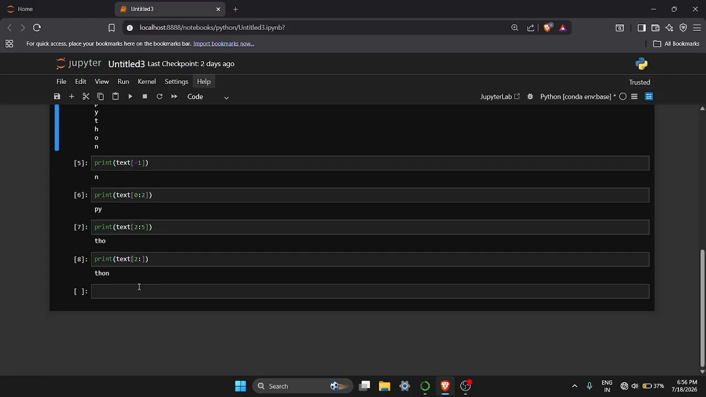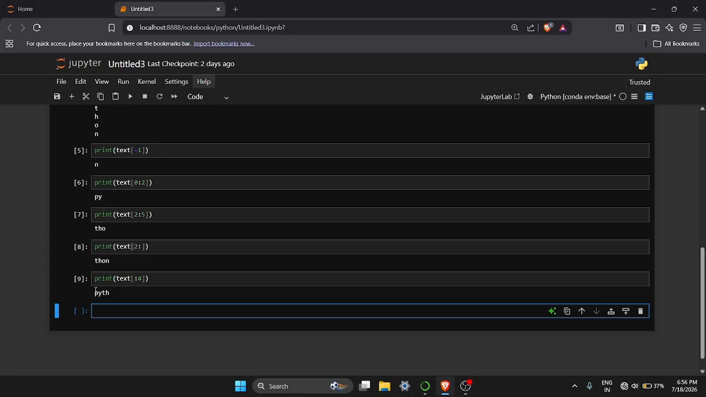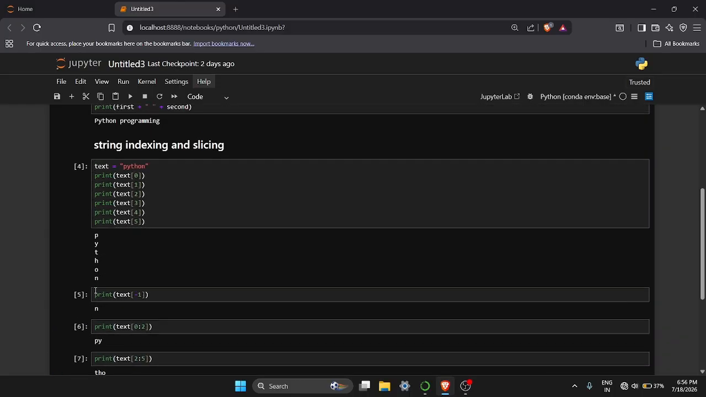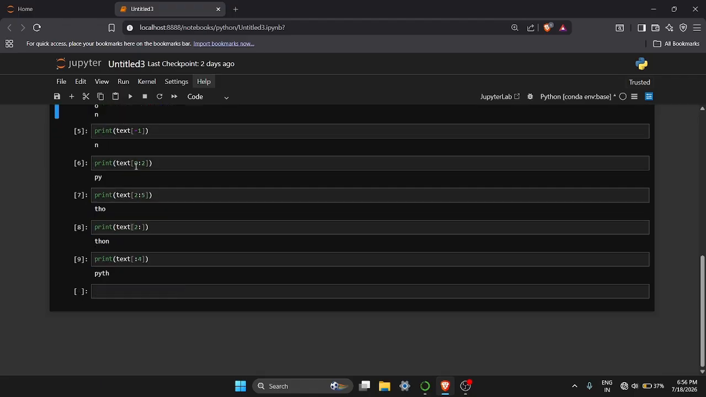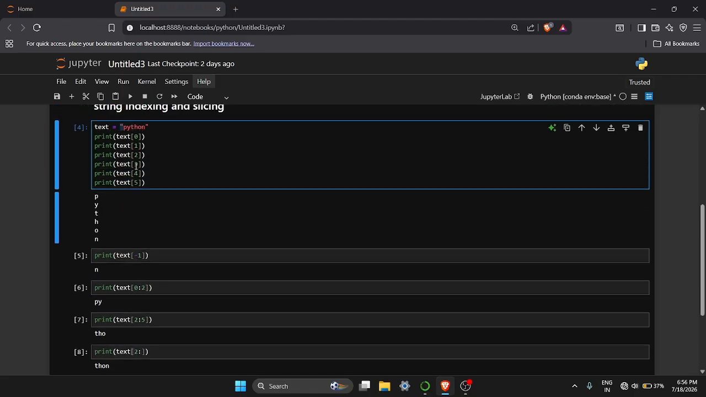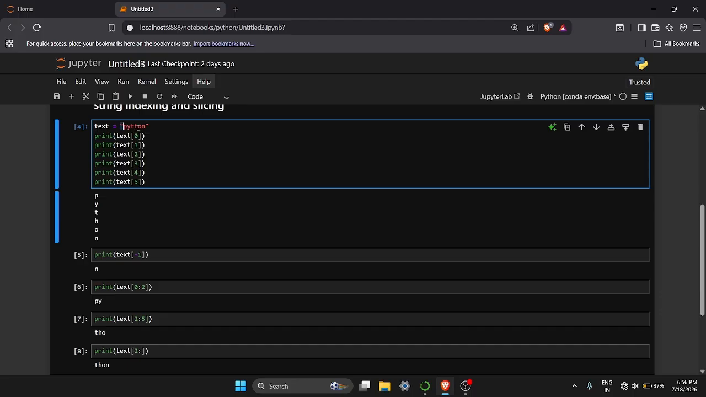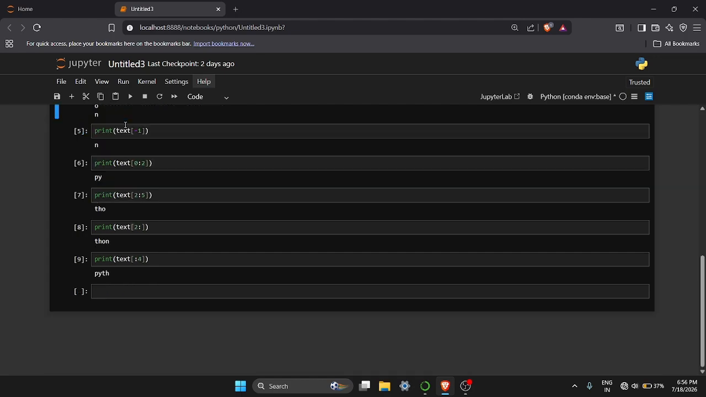We can also do this in the reverse order. We can print text, and in the starting index I will write no value. I will leave it empty, and in the last index we will write, for example, 4. Okay, so it fetched pyth. Why? It started from the first index, which is p, 0, 1, 2, 3, and 4. O is at fourth index, which is excluded, so it fetched pyth.